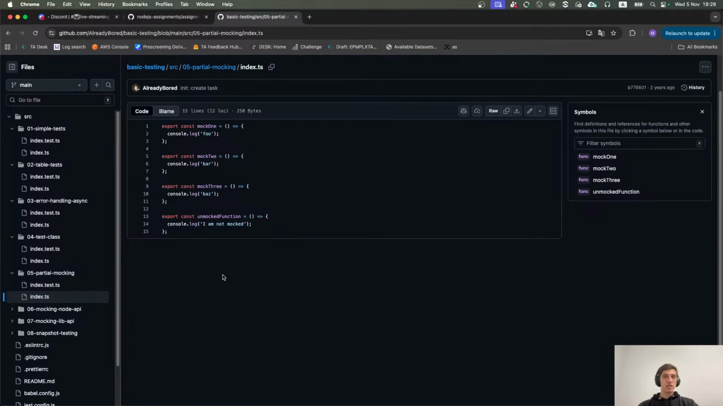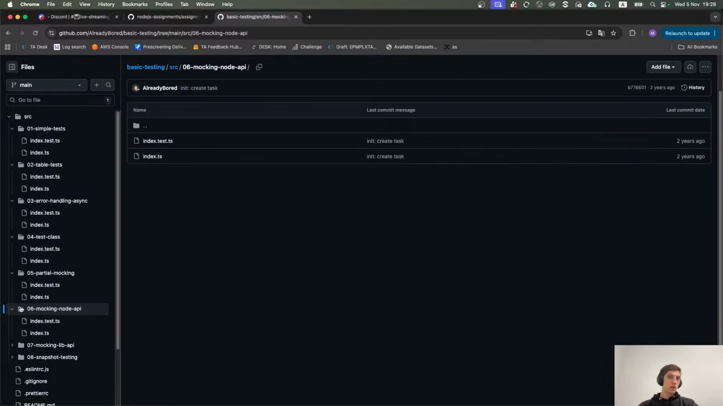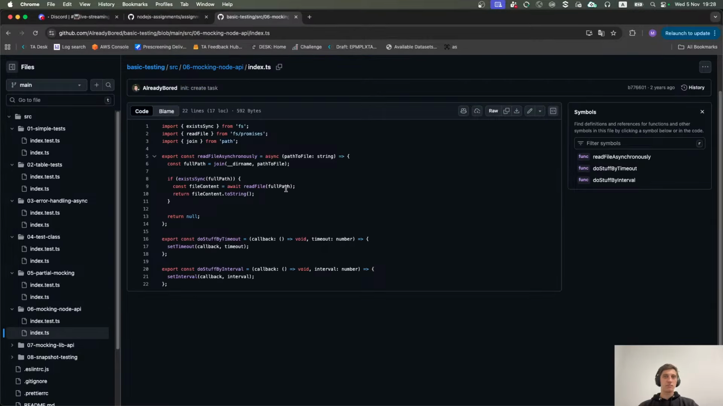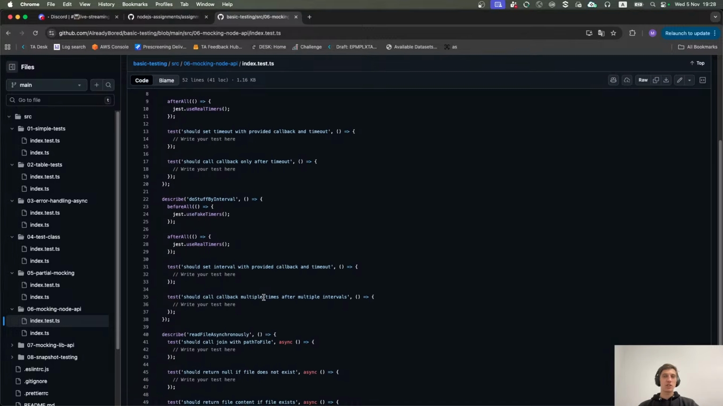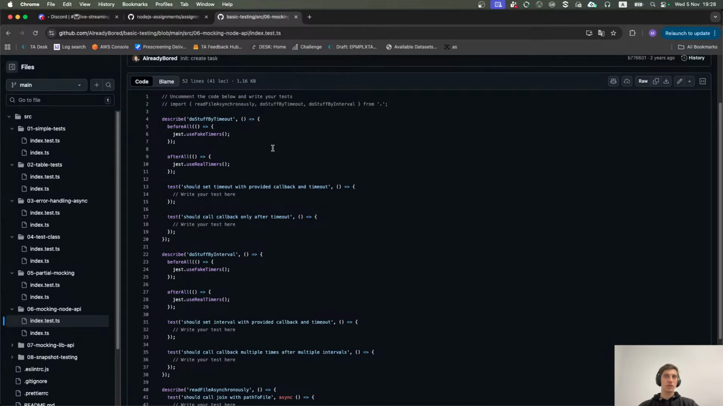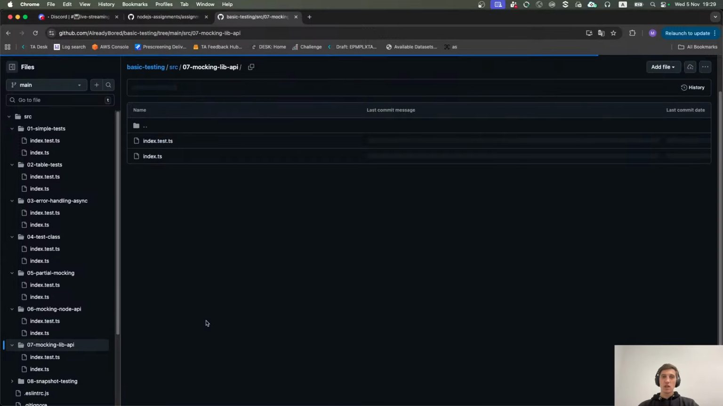You may also see the necessity to mock part of a module. So you have four functions here: mock 1, mock 2, mock 3, and an unmocked function. You need to learn how to mock this module so that you mock the three functions, but leave the initial implementation of the unmocked function. You also have some functions that use core Node.js APIs, and you need to be able to test functions that utilize these APIs, and also learn how to work with mock timers.